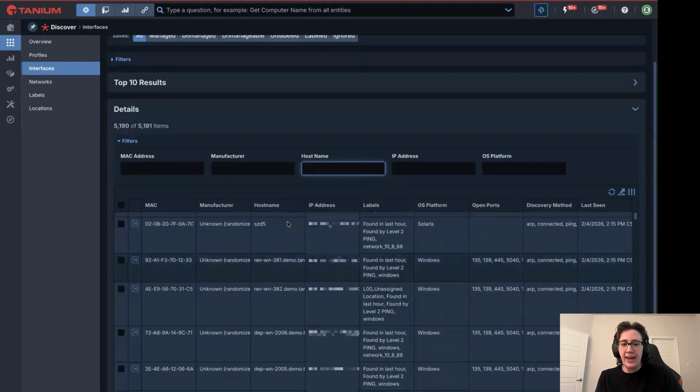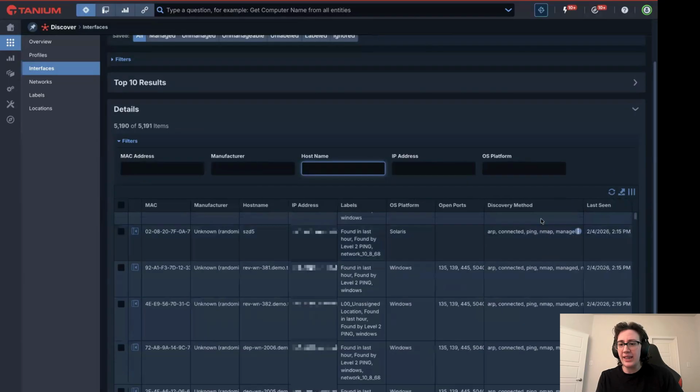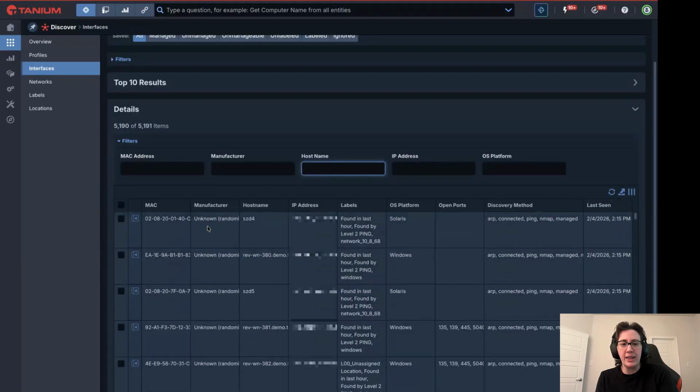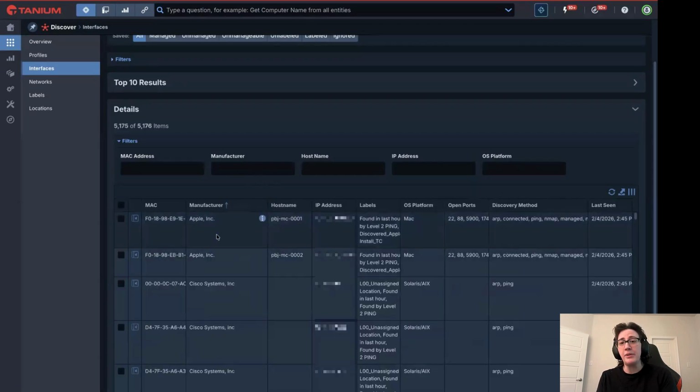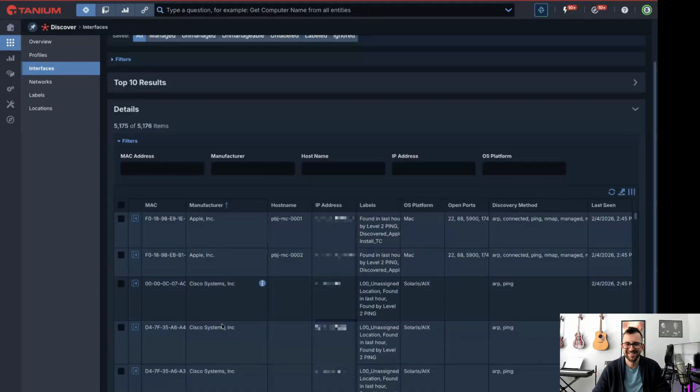This just gives you a high-level view. You can tell that we've got a couple of different kinds of scan discovery going on, and I'll go into those in a moment. You can see we've got our MAC addresses. We give you an attempt to identify the manufacturer. Sometimes it's a randomized MAC address, so you're going to get "unknown randomized." Sometimes it's a made-up OUI, these first 6 digits, that doesn't belong to anyone, and sometimes it's Apple or Cisco.